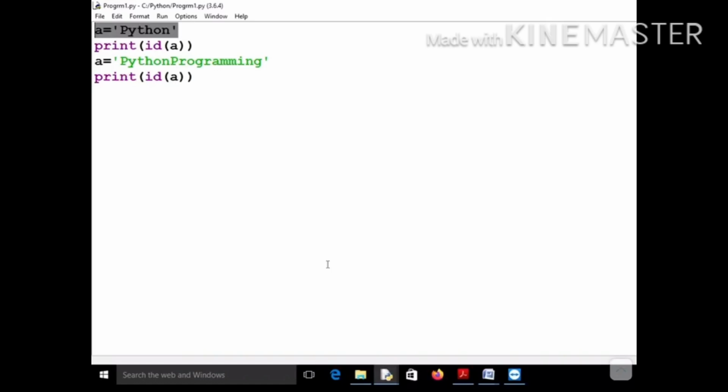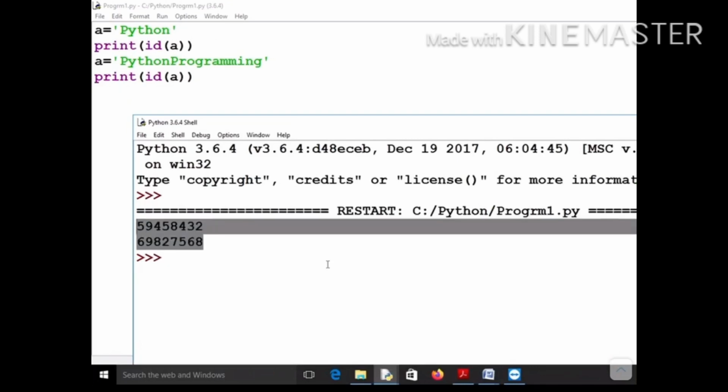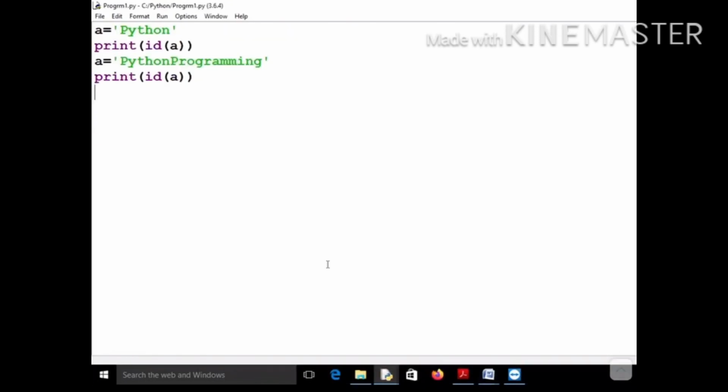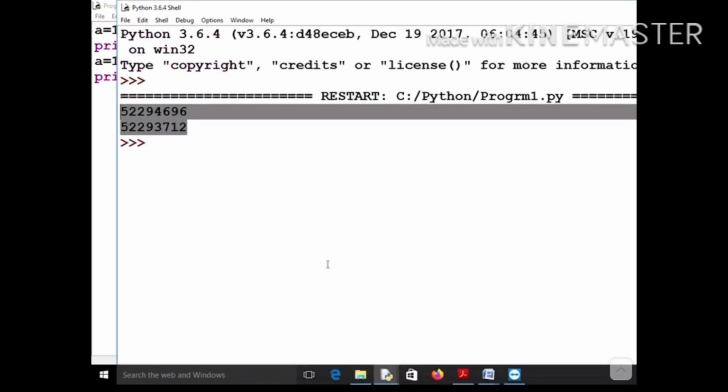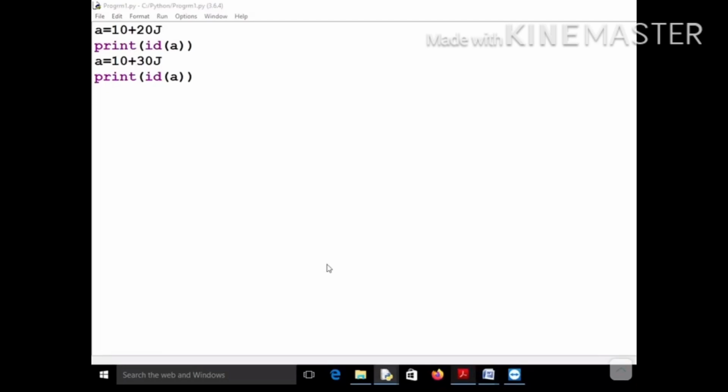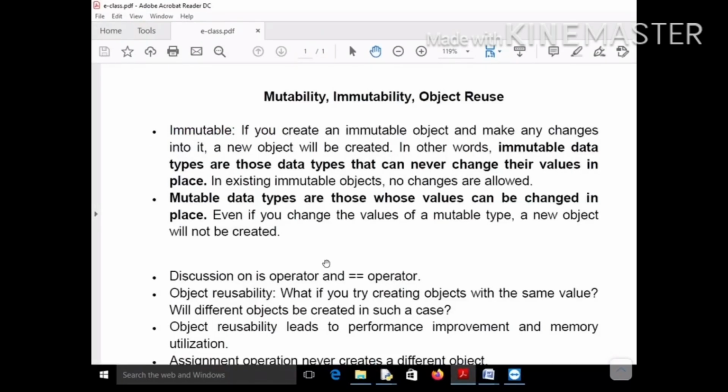Okay, so whenever you are trying to modify the value of a particular object, it will not happen in the same memory location, it will not happen in the same object, a different object will be created. Let me check it for complex numbers also. So a, suppose 10 plus 20j, and let me change its value to 10 plus 30j. Okay, so again these two addresses will be different. Let me run this, and you can see that these two addresses are different. So this is what is meant by immutable objects. Let me repeat the definition again: immutable data types are those data types that can never change their values in place. Okay, so that's it about immutable objects.